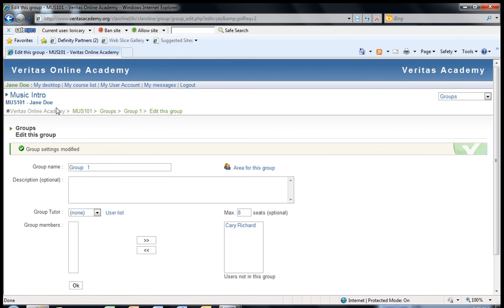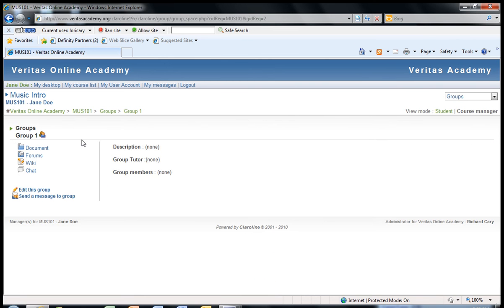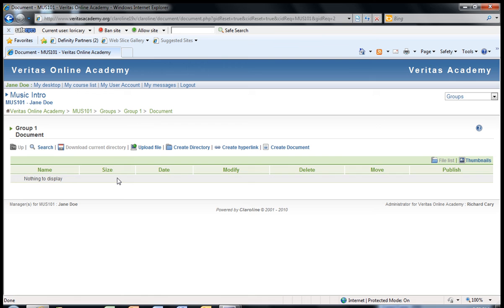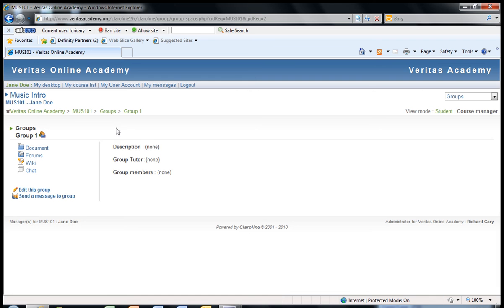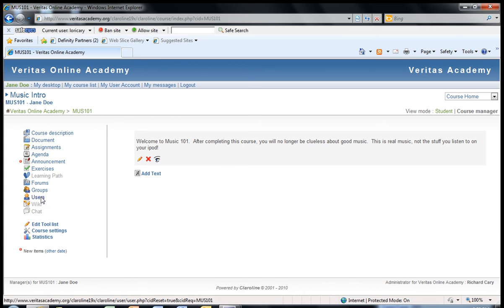Once you create a group, you can see that we've modified it. We'll go back into group 1. You'll see some options here now. There is the document and forums, and the ability to chat and make wiki posts within this group. So we can now post documents that will only be visible to group members. So perhaps there's an exercise that you want them to do. You can upload a file and create a directory or a hyperlink and assign it to that group and only that group. So again, this is basically just a group workspace for a group of students to work on a group project together.